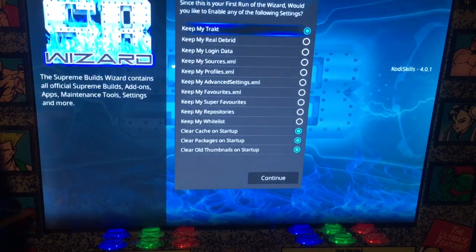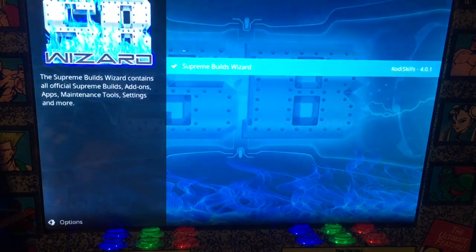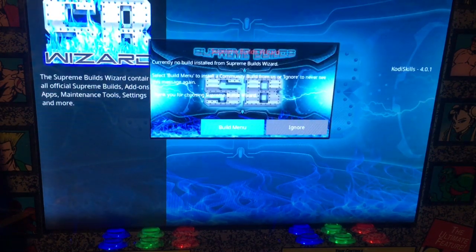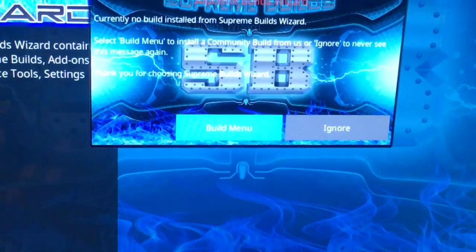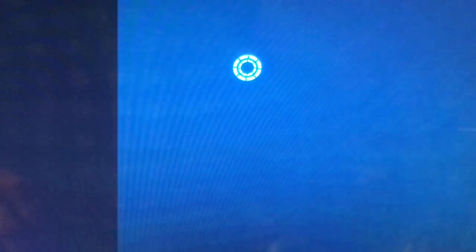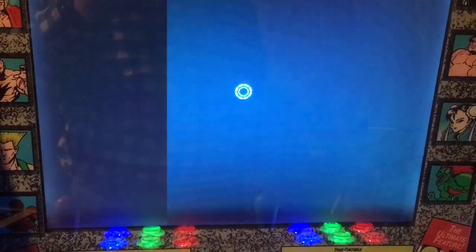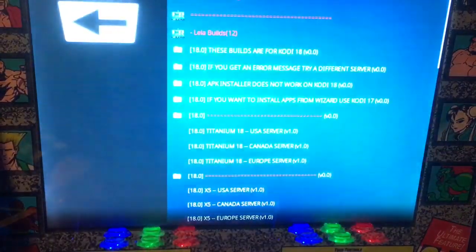I use Trakt. That's something you have to set an account up for. So I'm gonna select that. And these last three, you want those to be selected, and they are by default. So if you don't use Trakt, just hit continue, and you'll get this menu here. It says builds menu or ignore. So you want to select builds menu, and because this is Kodi 18, we have to select the option that's compatible with Kodi 18.